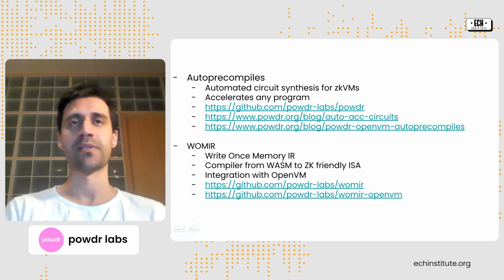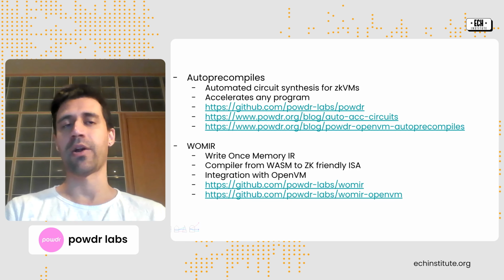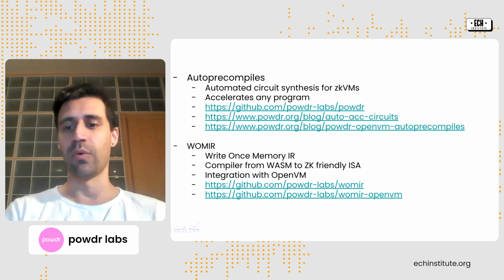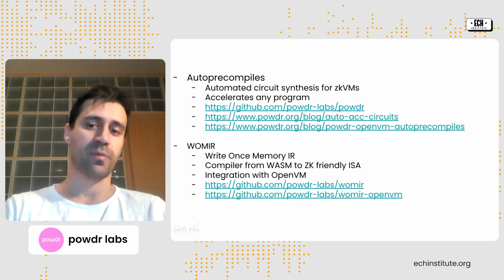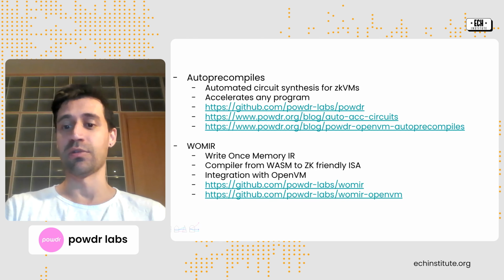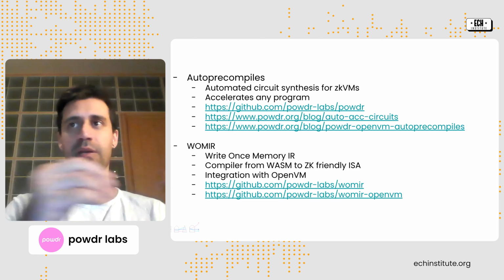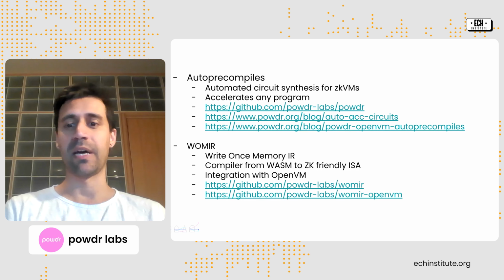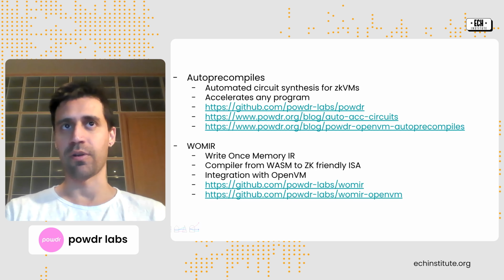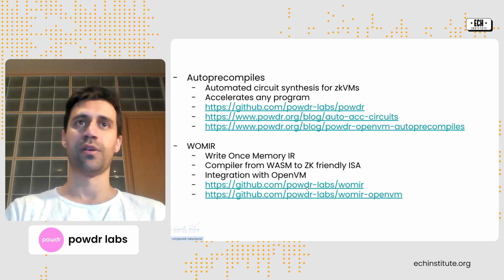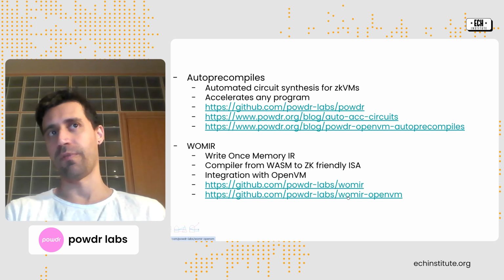ZK-proof performance improvements by having a better complete pipeline with more efficient ZK primitives and a compiler and an optimizer that knows about these and can make use of them, instead of just being a completely generic pipeline that doesn't know about things that can be optimized if you are compiling for a ZKVM. So this is the link to the IR itself and the ISA, and this is the integration with OpenVM.